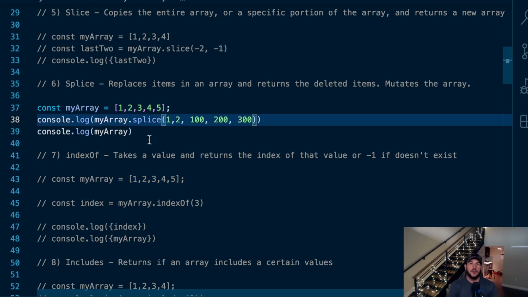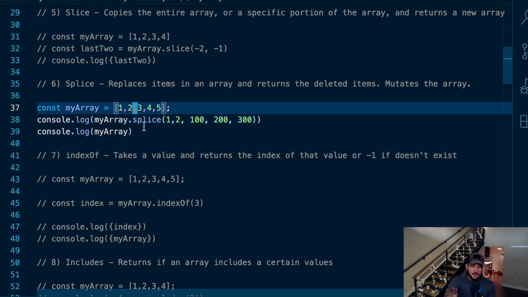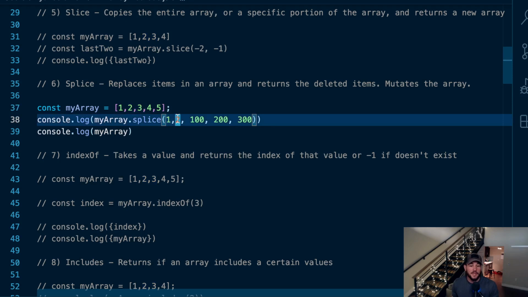So this is saying starting at index 1, and then the second argument you pass here is how many items you want to remove from this original array. So this is telling JavaScript here, starting at index 1, I want to replace 2 items. So at index 1 here, which has the value of 2, I want to replace 2 items. So this is saying I want to replace values 2 and 3 here. I want to replace index 1 and index 2.